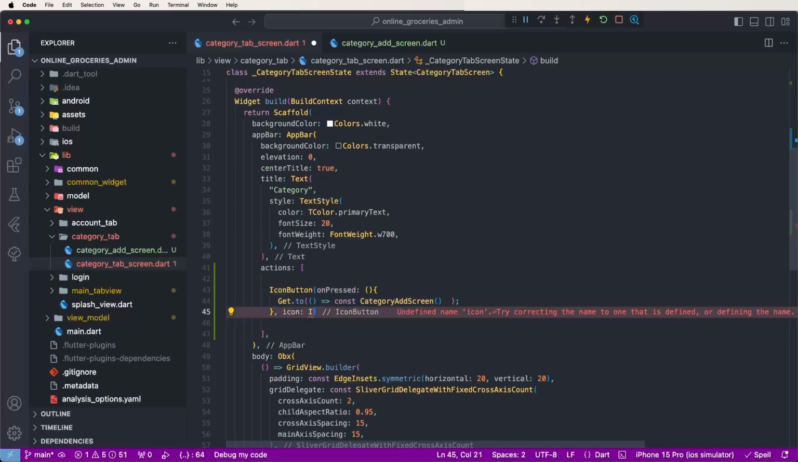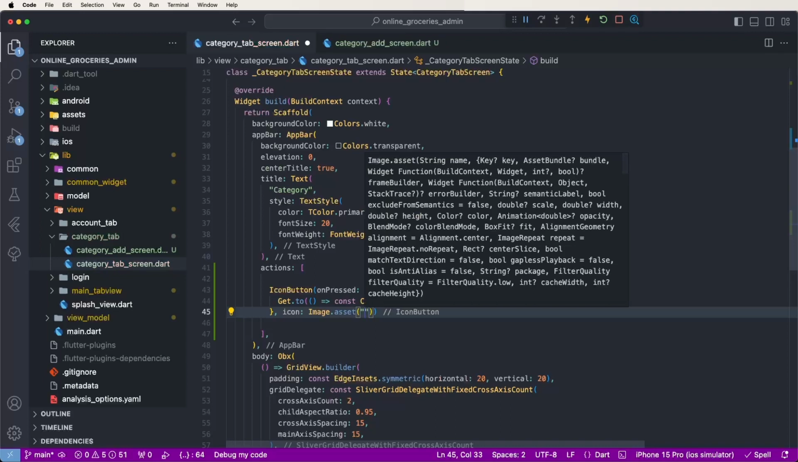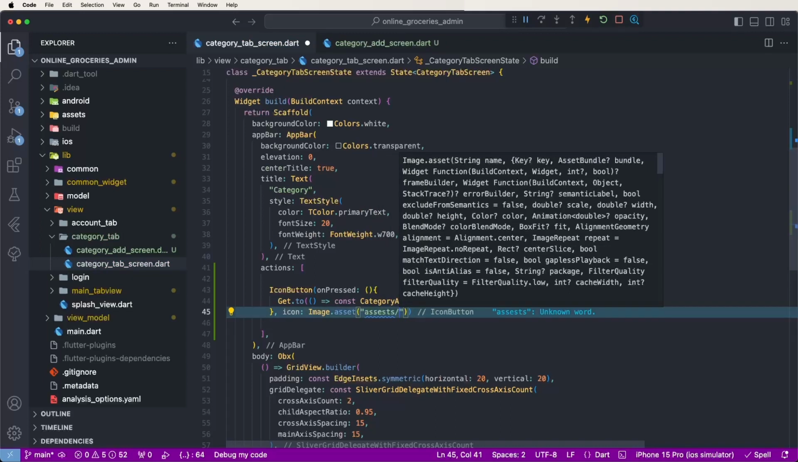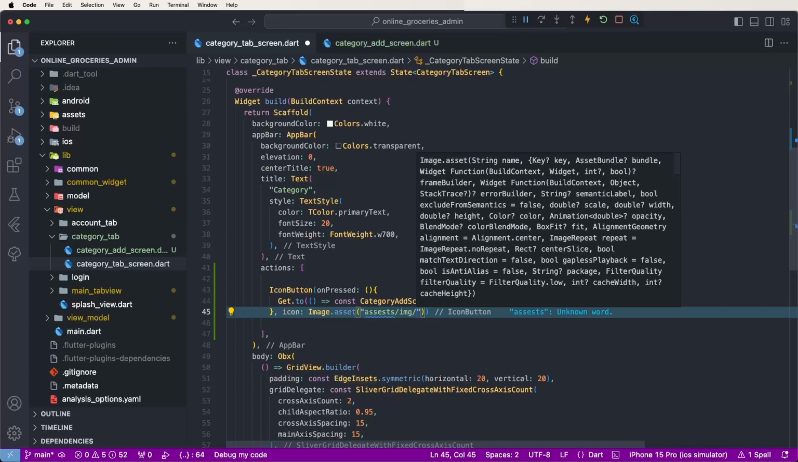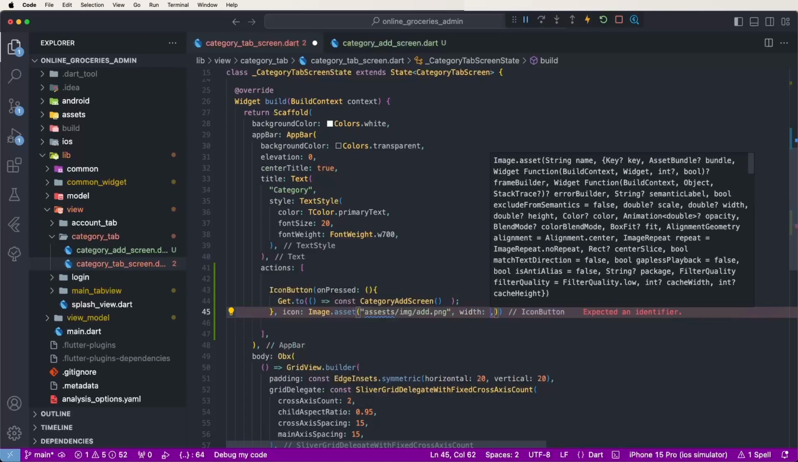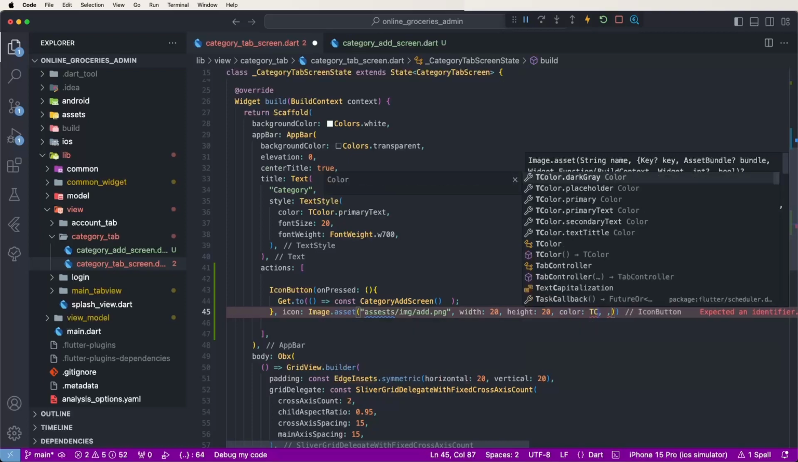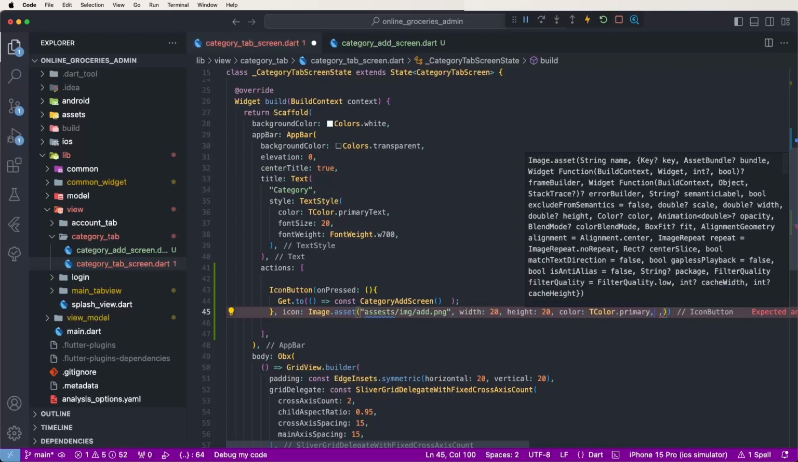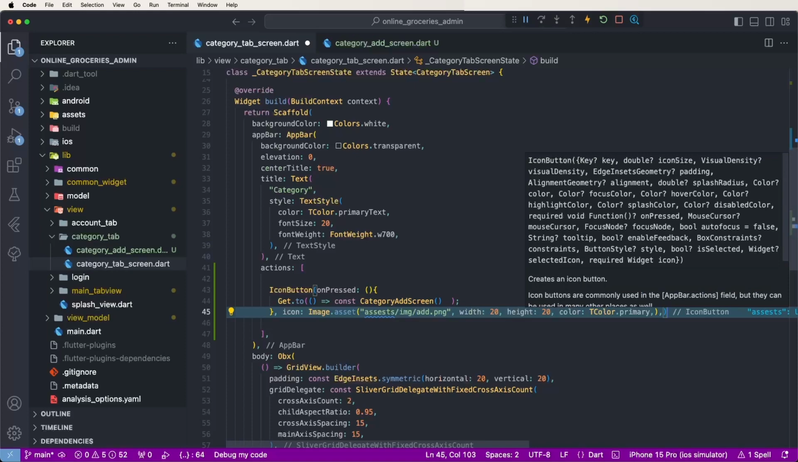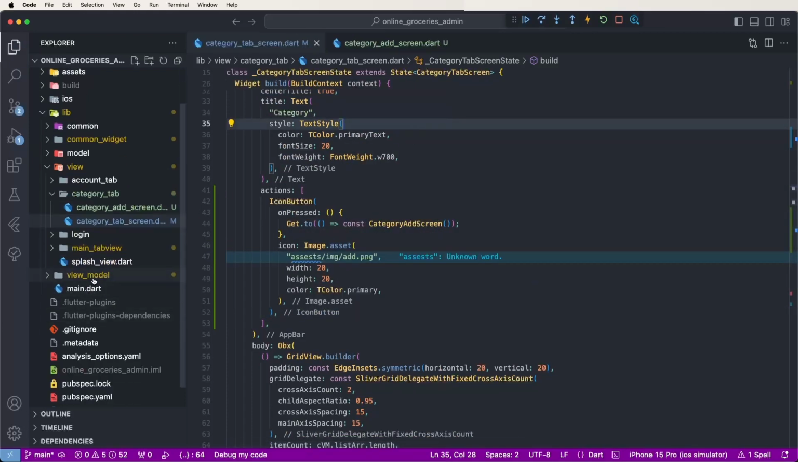Then after we need to set the icon of the head. We need to set the assets slash img slash add.png. Then set the width 20 and also give the height 20, and now set the color to the primary color, not text. We need to set the primary color like this. Configure it, and also need to make one more change inside the view models.